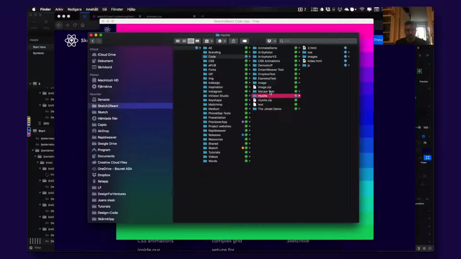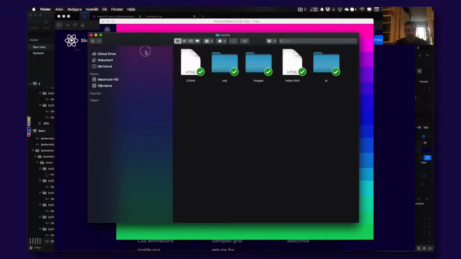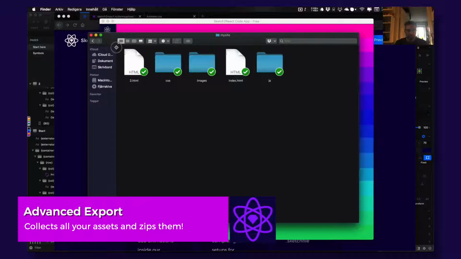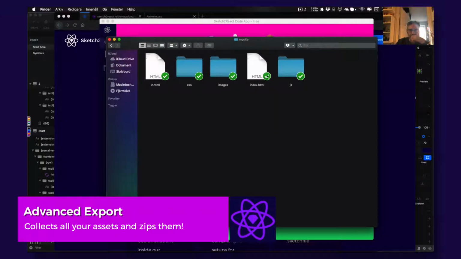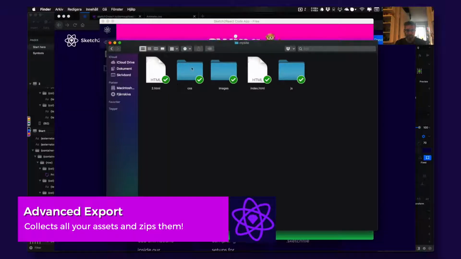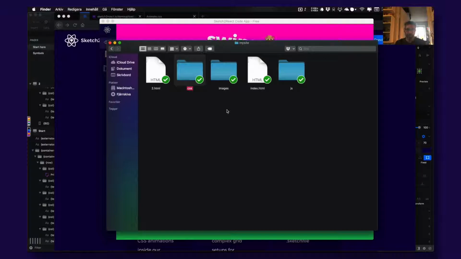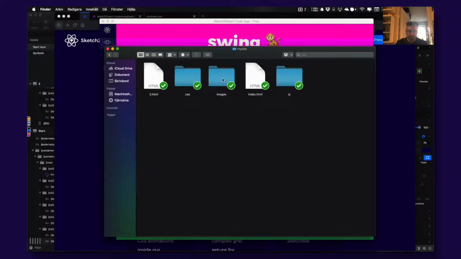Let me open it up. Let's check out the files. Like that. Here you got everything you need. You have your CSS files here. If you had made a custom one, it would be there. You have your HTML files, your JavaScript files, and if you had images, they would have been here.